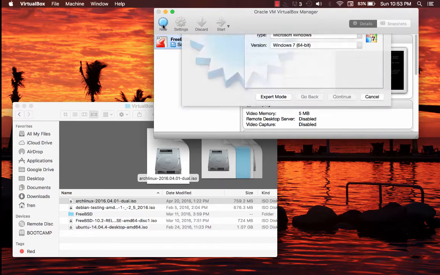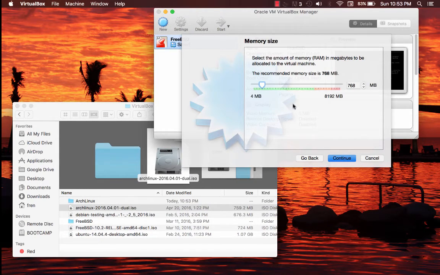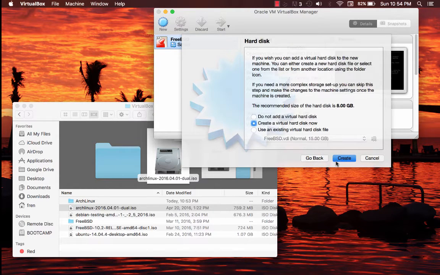We're going to hit new up here, name. We'll name this ArchLinux. And usually this program is pretty good about automatically detecting which system you're going to be using if you use that for your name. So that's all good. We'll hit continue there. Here we'll choose how much memory we want this virtual system to use. It says 768 megs is the recommended amount, but I like to play it safe and go up to 2 gigs here. We'll hit continue there.